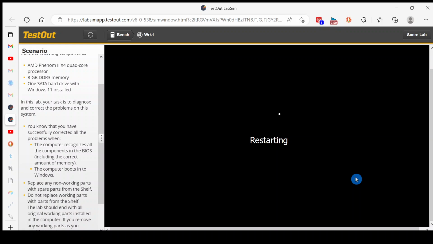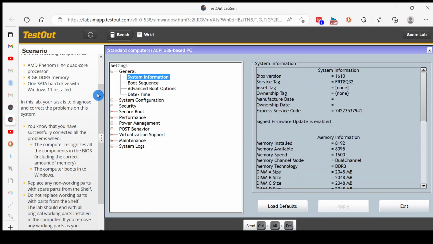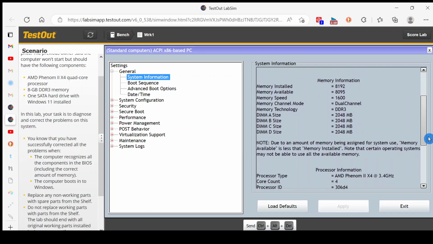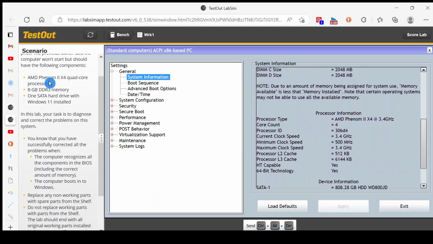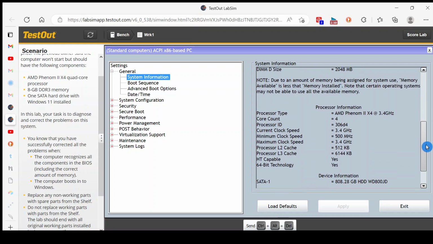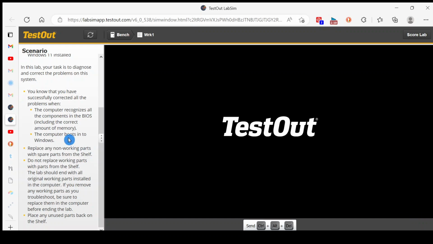So I'm going to hit delete, or it could be F2 on your machine, to get into the BIOS. Okay, so now we've gotten into the BIOS because we want to check that everything we think is supposed to be in this machine is recognized. So we see the processor type is the AMD Phenom II X4 quad-core processor, and we can scroll up and see there's 2, 4, 6, 8 gigs of DDR3 memory. And let's scroll down. We want to see 1 SATA hard drive. So let's quick exit so the machine can completely boot into Windows.